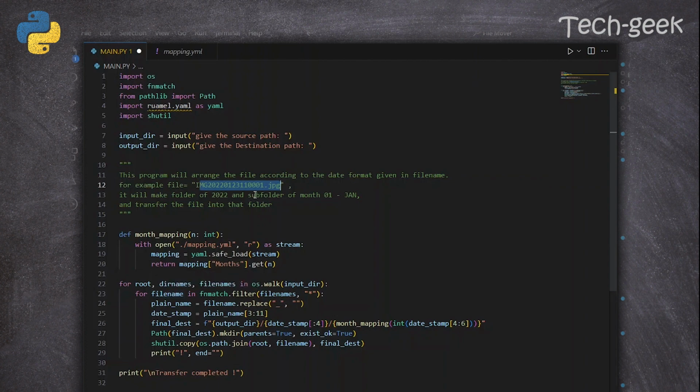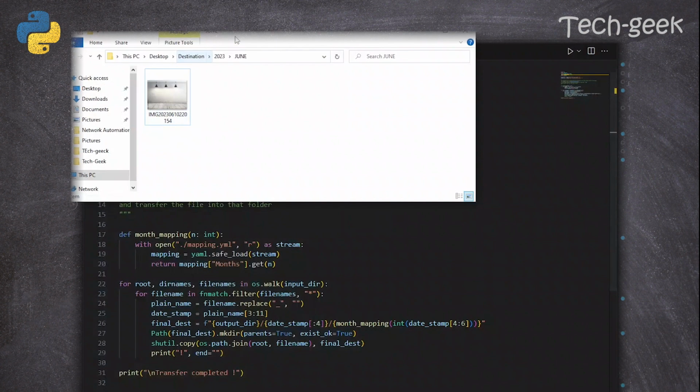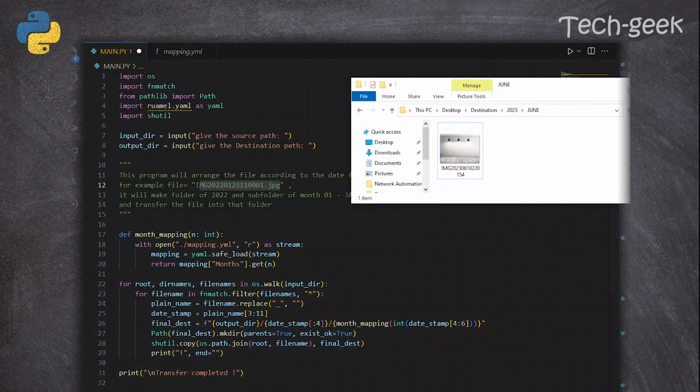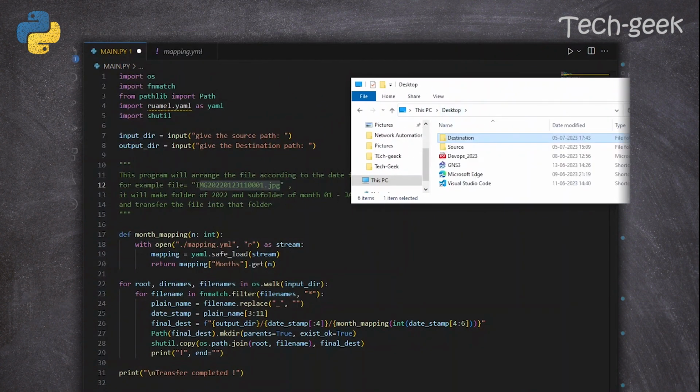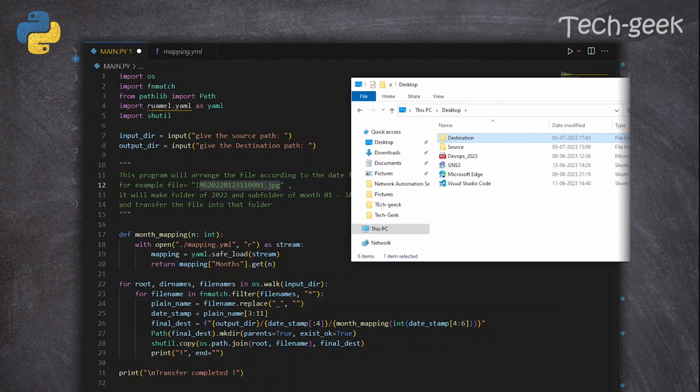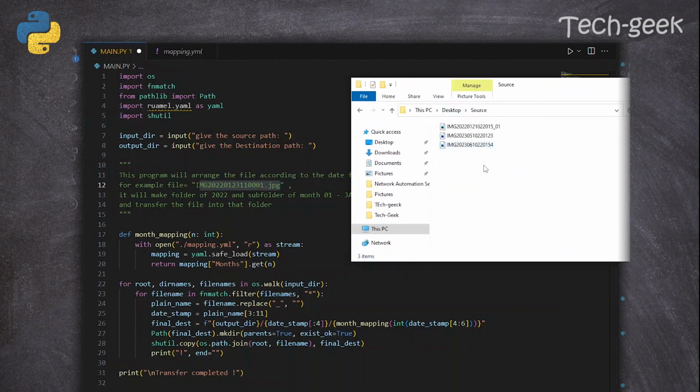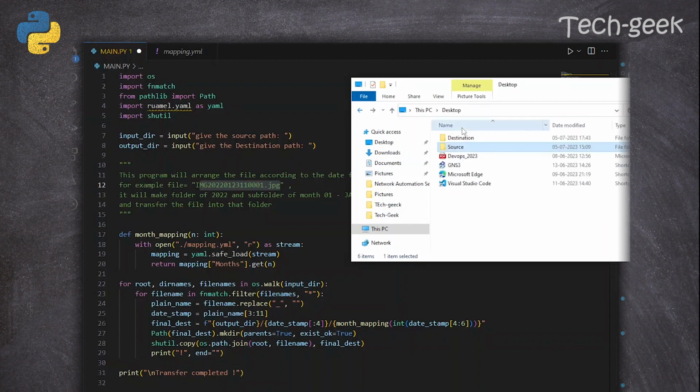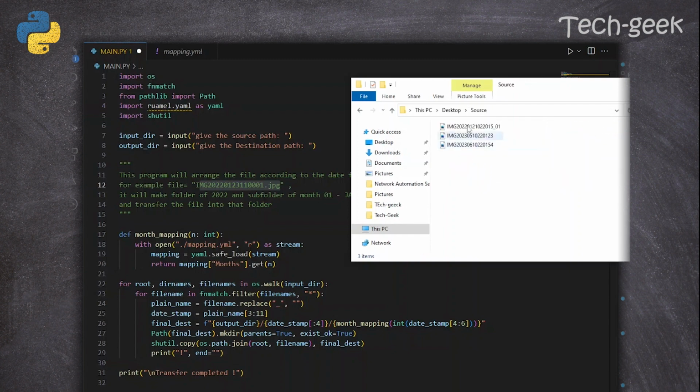Sometimes what happens, let me show you. I already have made some of the folders. I have made these two folders, source and destination. In source I already have three images. This is my input directory and destination is my output directory, or destination directory you can say. So in source I already have these three images.